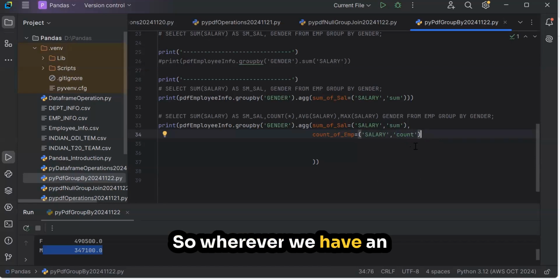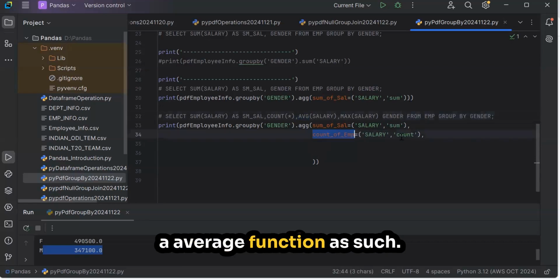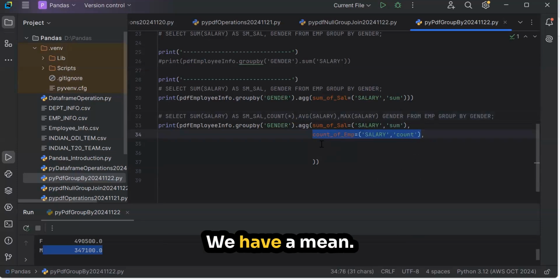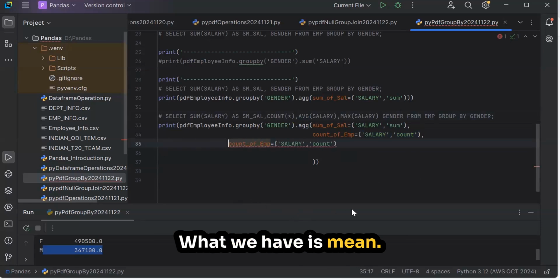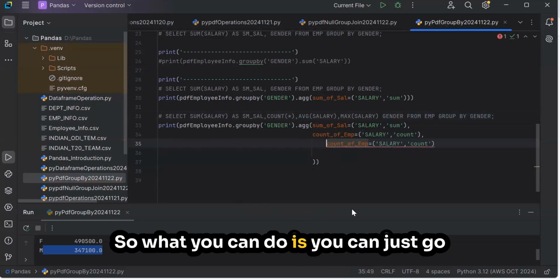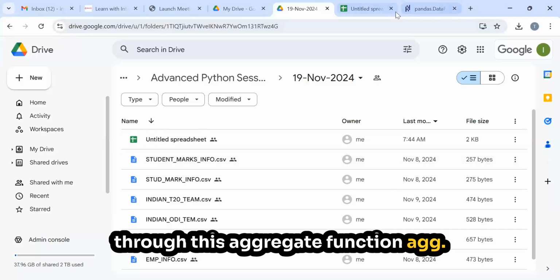Okay, so wherever we have not null, it will give the not null values only. So that is fine. Let's see how it works. For average, we don't have an average function as such. We have a mean. What you can do is go through the aggregate function, AGG.